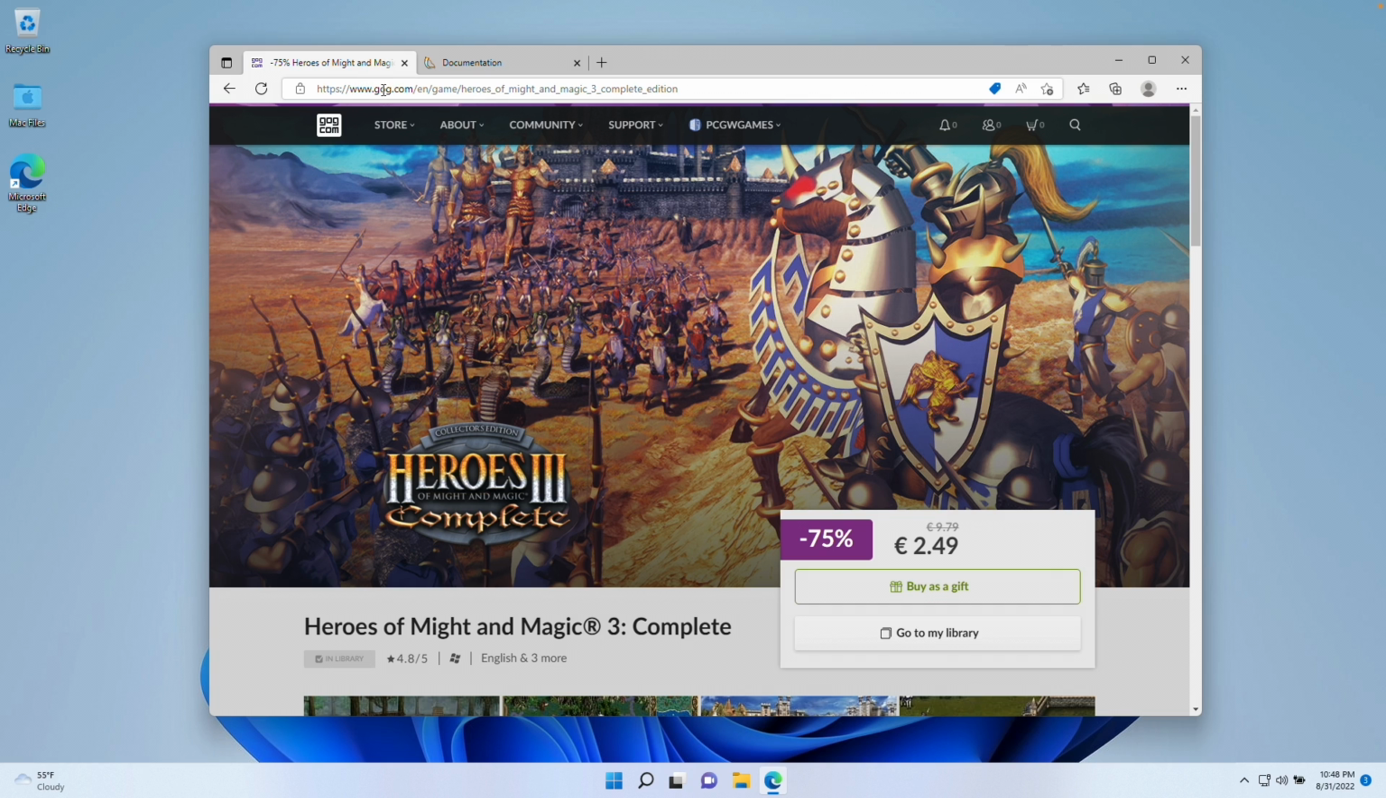So once Windows 11 ARM is installed, we're going to go to the gog.com website in order to download this game.